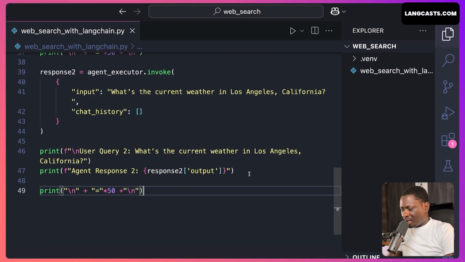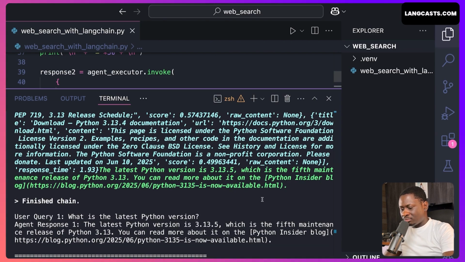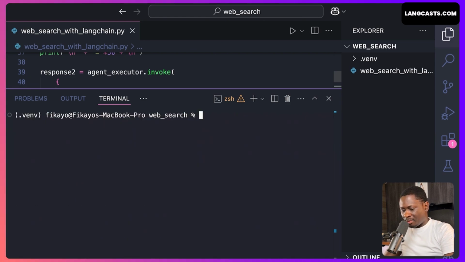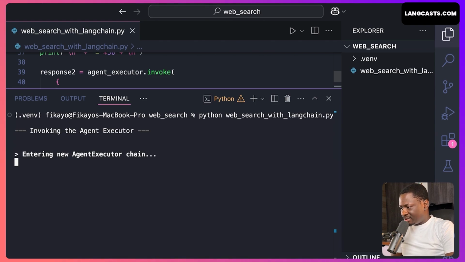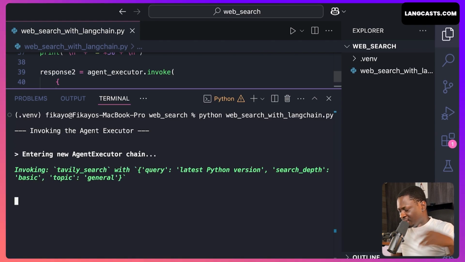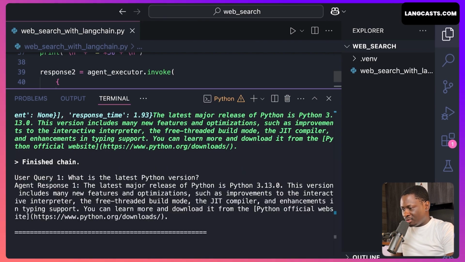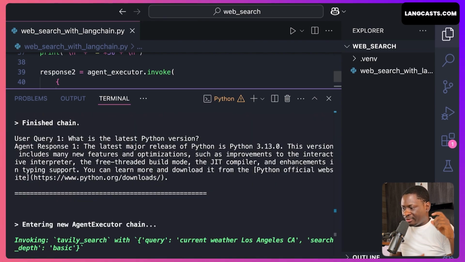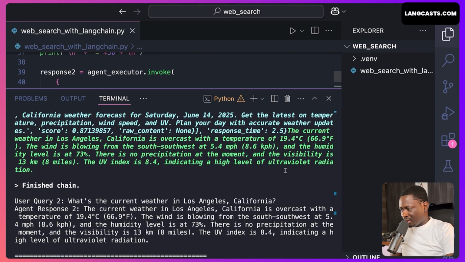So let us pull up our command line once again. Let's clear the screen. Run our agent once again. Let's see what we get. So it's entering the agent executor chain. It does the Tavily search for the latest Python version. So we'll just keep that. Then it enters the next one. It's done with the Python version. And now we can go for the weather.